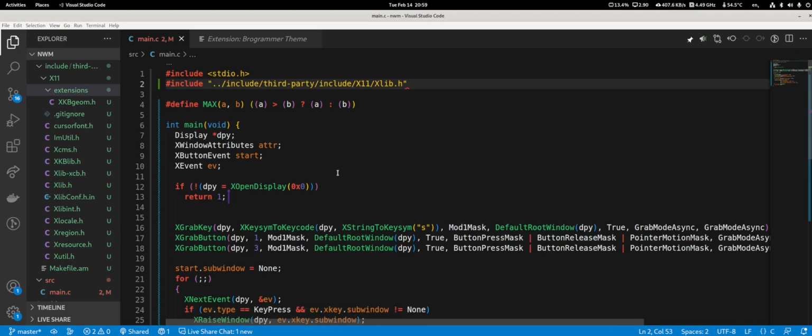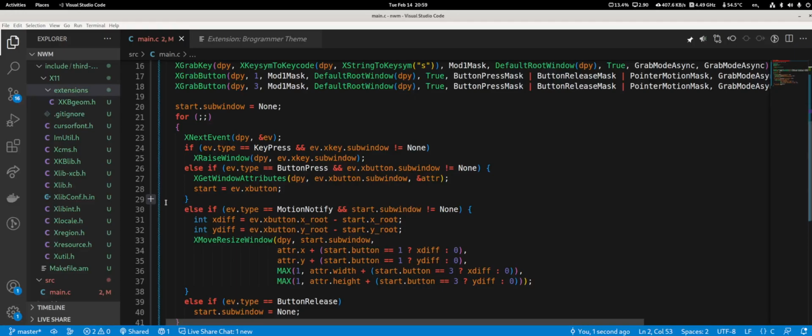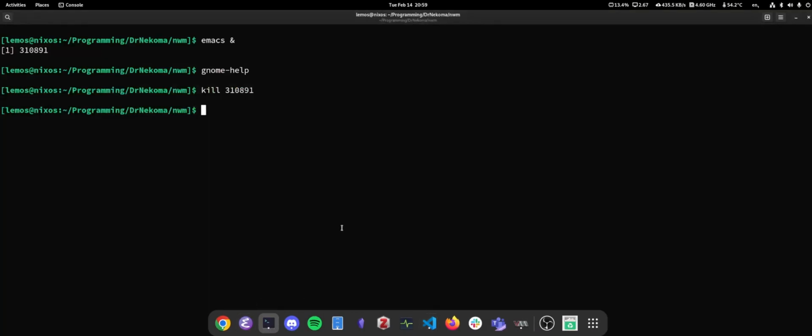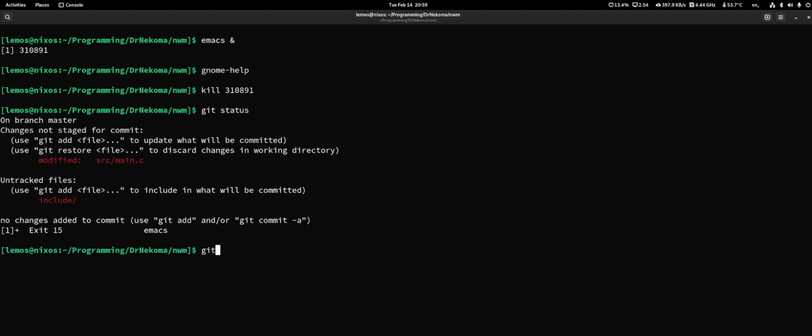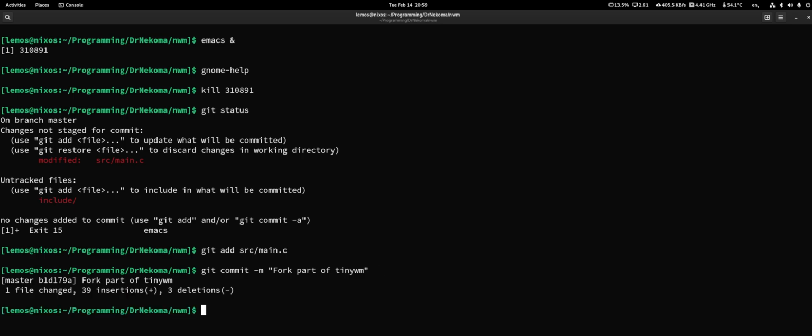Yeah. So let's push this into the repo. I'm not going to push the library for now. So git status. Let's add main. I could name it something like fork tiny WM, something like this. It's not really a tiny fork, right? But WM. Okay, fork part of it.